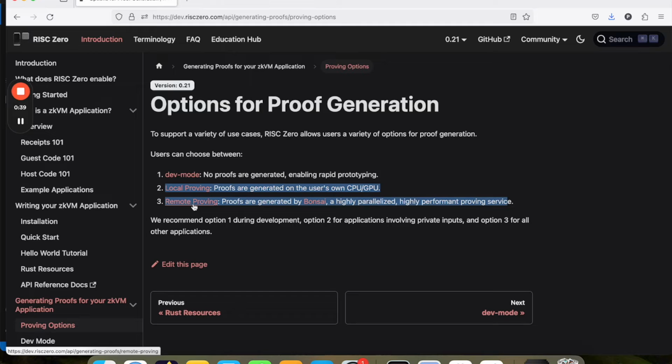So the advantage of using Bonsai is that it's highly parallelized. This means that the proofs are going to be substantially faster than they are on your own machine. Recall that if you have a large computation, when we're proving it, we're going to split it into a bunch of segments. And when using Bonsai, each of those segment proofs is going to be generated in parallel, whereas if you're using your own machine, each of those segment proofs is going to just be proven one by one sequentially.